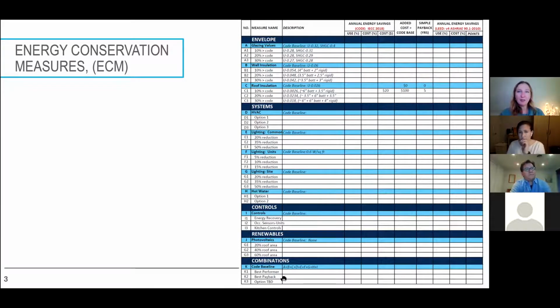And then we have these combinations. We always do one: what is the code baseline, what if you just built to code? What is the best performer? Which is the best payback? What's some other combination you want to put together? Sometimes we have the closest to zero energy, things like that. You might take a wall improvement that has a 20-year payback, which you might think is horrible. But when you add that in with 5 other system changes, that combination might only have a 5-year payback. That's why it's important to look at things separately, but also look at those combinations together.